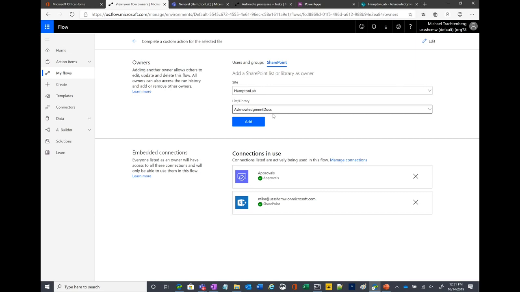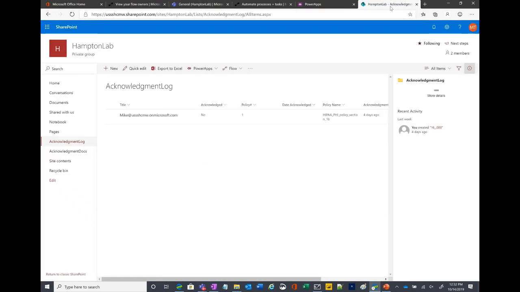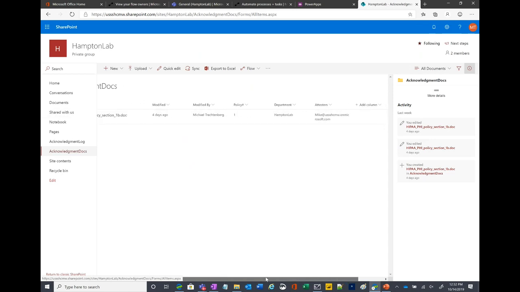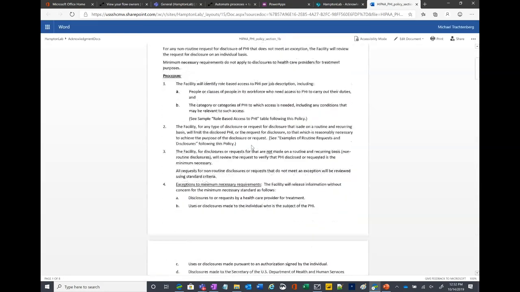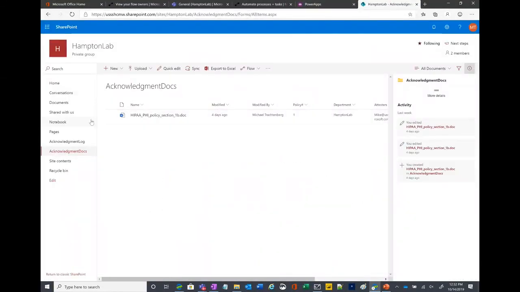Okay, so with this created, what does it look like now executing it? Let's take a look at that. I'm going to go over to my SharePoint environment. This is where the documents reside. This is my fictitious example here. I mean, it's a real document. We could click on it, and this is just a basic policy document for HIPAA and PHI. So say, okay, this is the one that we want people to accept.